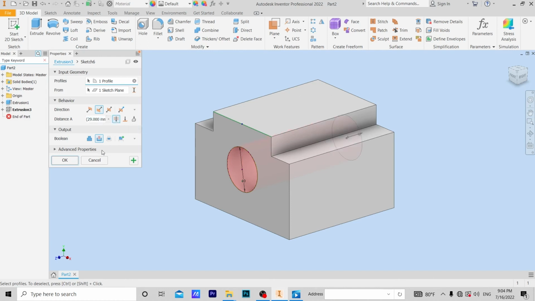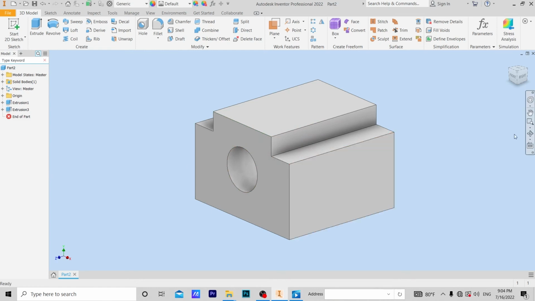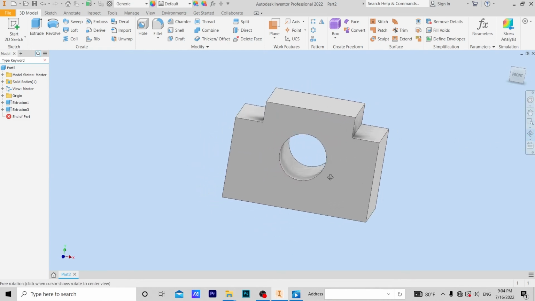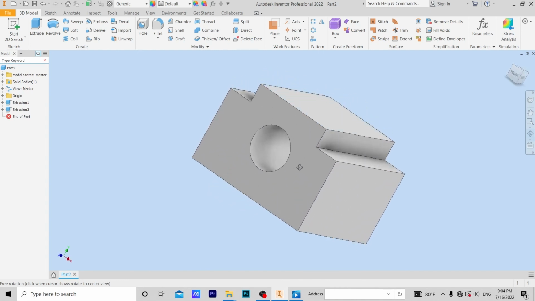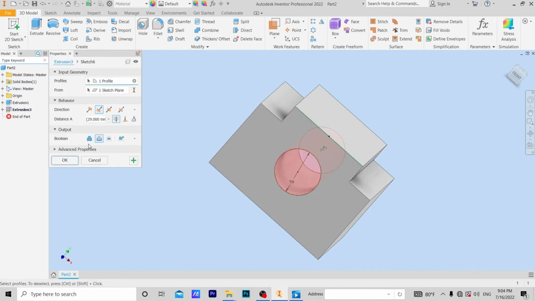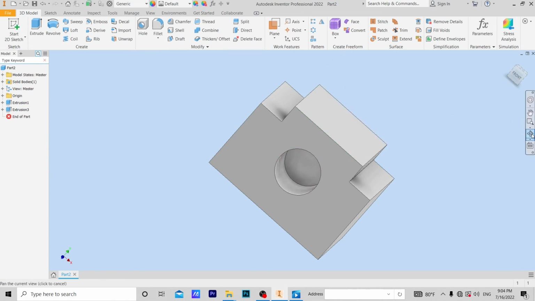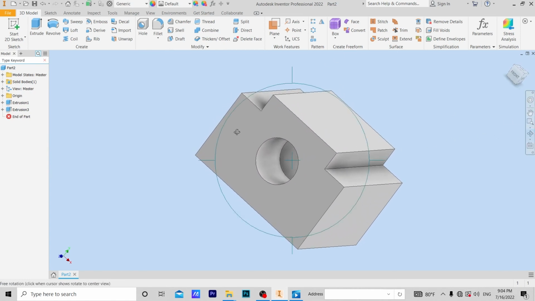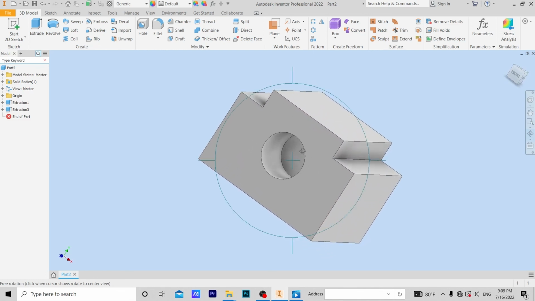Let's see. Okay, if we draw this shape and rotate it, we can see an entire hole in our geometry. Or for example we don't want an entire hole, we can use distance. We change it, for example 12 millimeters. We can have a hole from this face and not an entire hole.